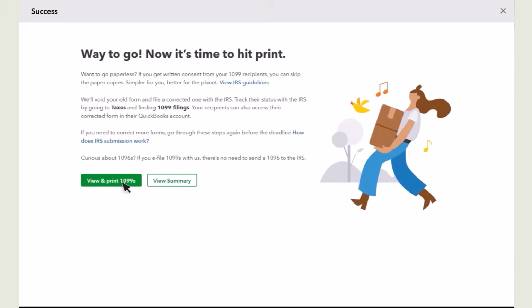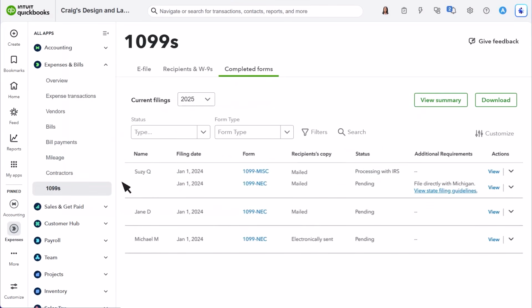Select View and Print 1099s to see a list of your 1099s, or go to Expenses, then 1099s, then Completed Forms anytime to view copies of your 1099s. From here, you can print the corrected 1099s and get direction on the next steps to take for contractors that need additional state 1099 correction filings.